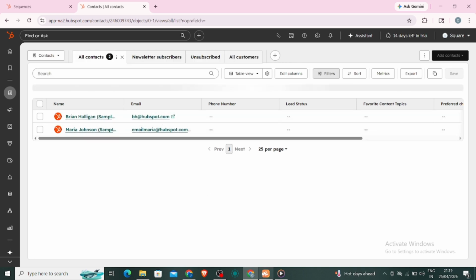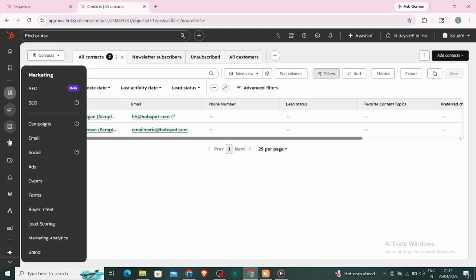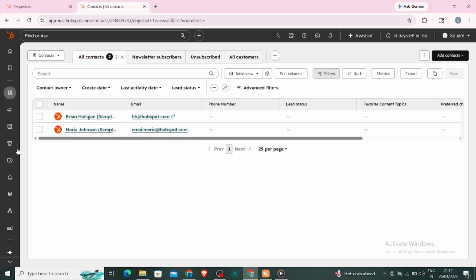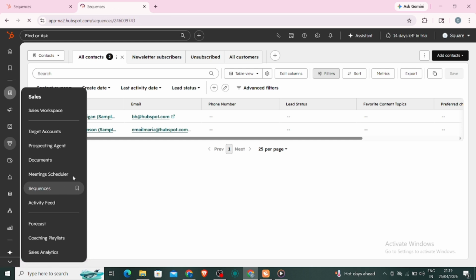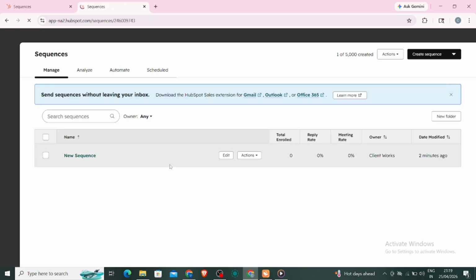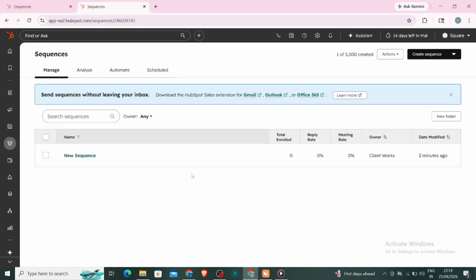You can monitor performance by checking metrics like open rates, click rates, and replies. Another important tip is to personalize your emails using tokens like the contact's name or company. This makes your outreach feel more human and less automated. Also, always follow email best practices and avoid spamming too many messages.